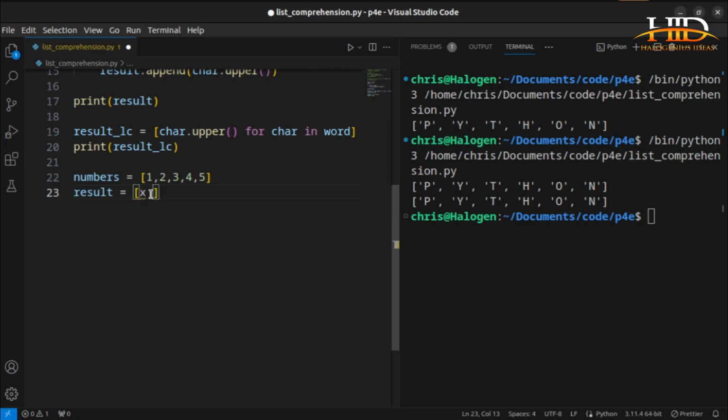So x to the power of 2, if x modulus 2 equal to 0. Don't forget x modulus 2 will tell me if it's an even number or odd number. Then I'll now say else, x to the power of 3. Don't forget this condition can either be true or false. If this condition is true, then it will execute this one. If the condition is false, then it will execute this one over here. So all I have to do now is just to say for x in numbers.